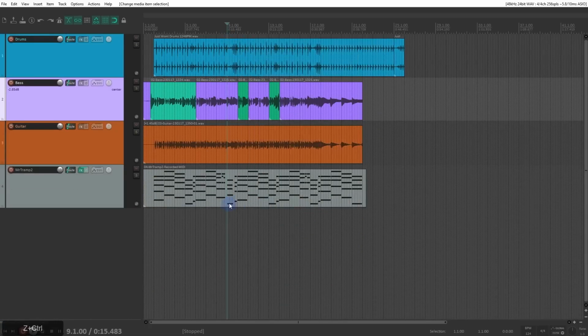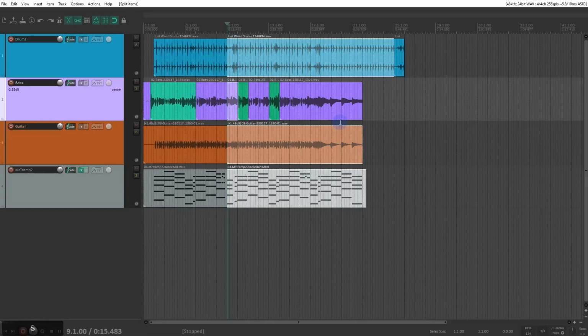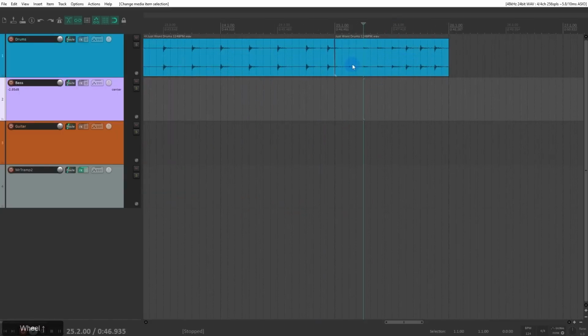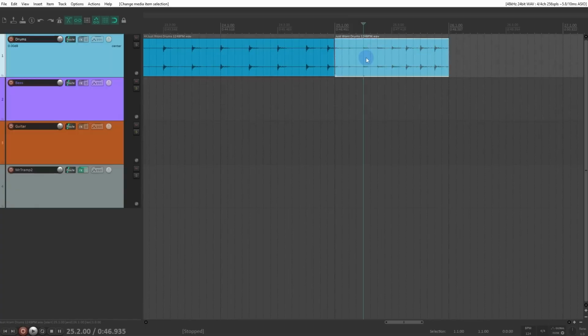Let me show you that one more time. So no media items are selected. I press S and everything gets split. So you want to watch out for that if you are trying to split something specific. You want to make sure you have the media item selected, then press S.